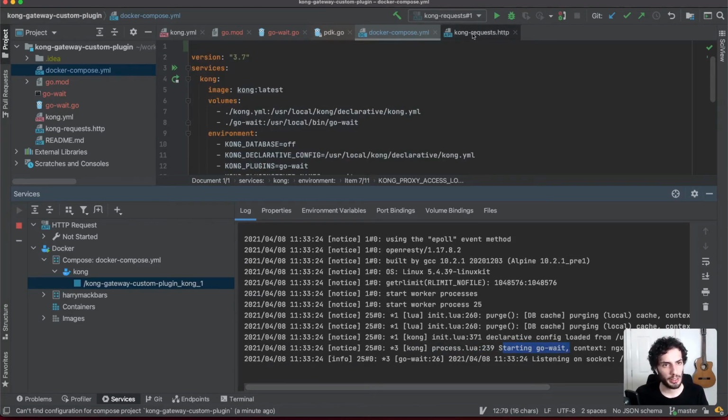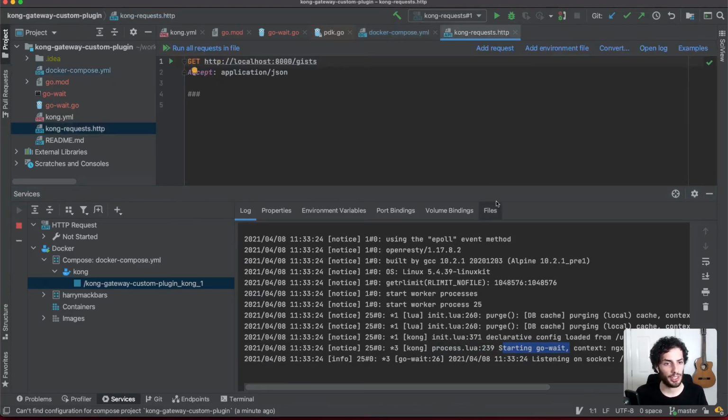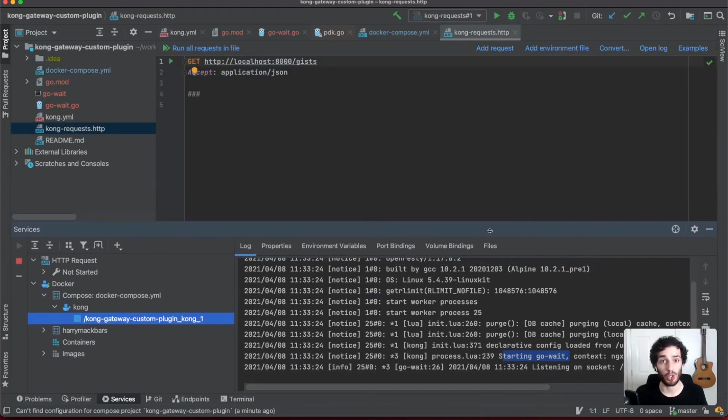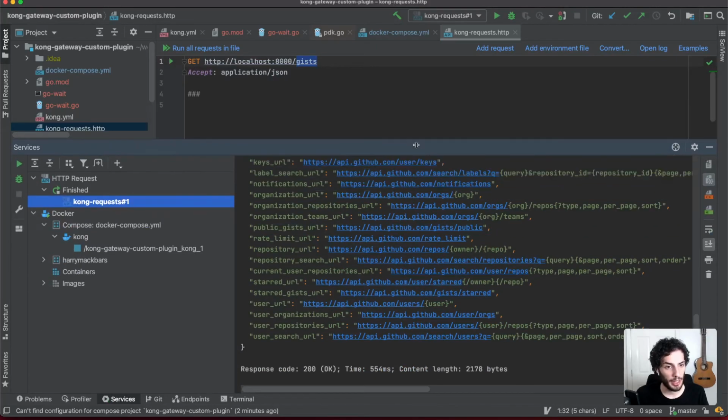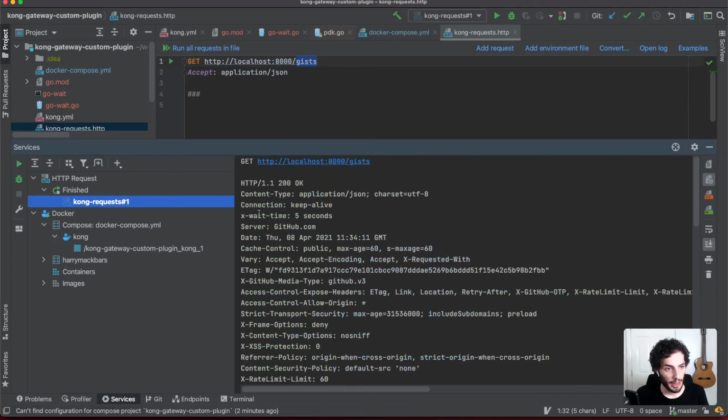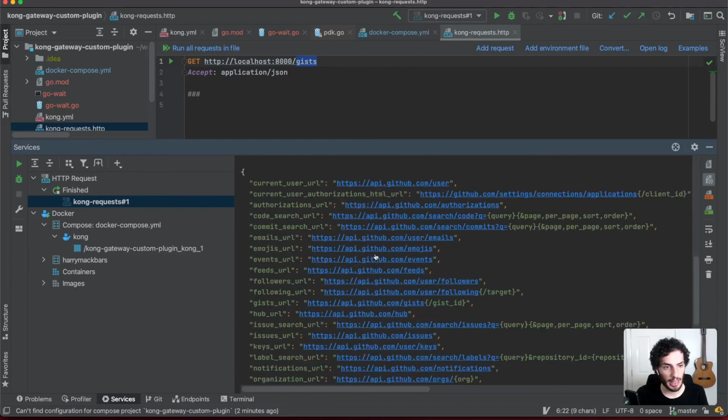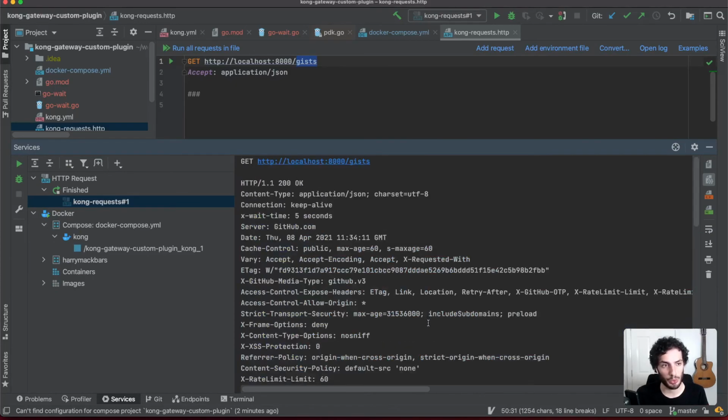So I'm going to open up this Kong request HTTP file. So this is basically how I'm going to make my HTTP call. You can use whatever client you want, Postman or anything. I'll leave this one within the repo in the description below if you want to use it. So I'm going to hit play. I'm just going to run that. And the first time you can see that everything's worked fine. We can see our custom header here, X wait time 5 seconds, and we can see that it's returned the response. So everything's working fine now.